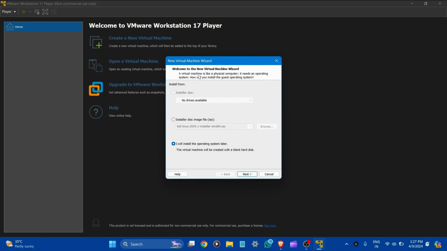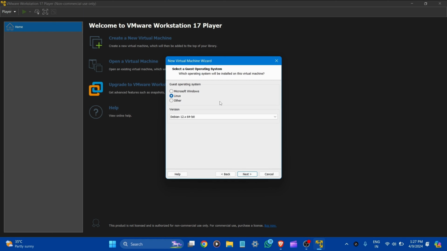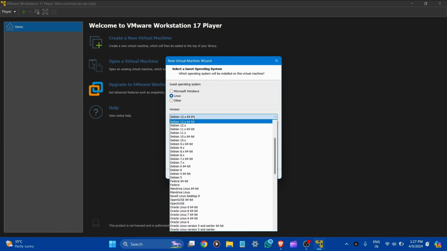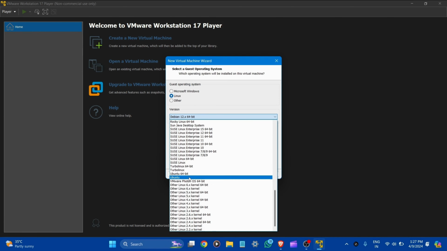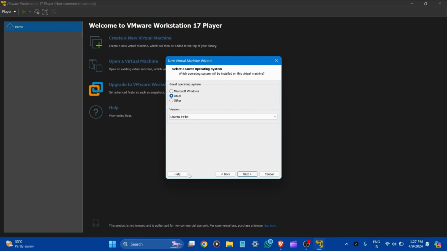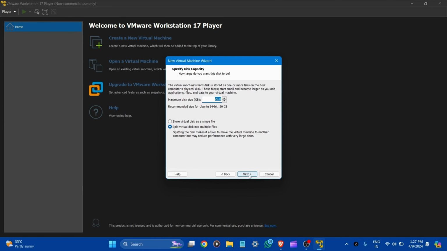Now you can see new virtual machine wizard. Here installer disk image, but we install later. I will install operating system later. Let's click on the next. So here is the guest operating system. Select the Linux and select here Ubuntu. Here Ubuntu 64-bit. Let's click on the next. Here virtual machine name Ubuntu 64-bit, and here is the location for the Ubuntu 64-bit where all files are stored. Let's click on the next.